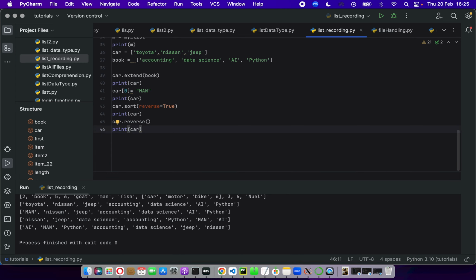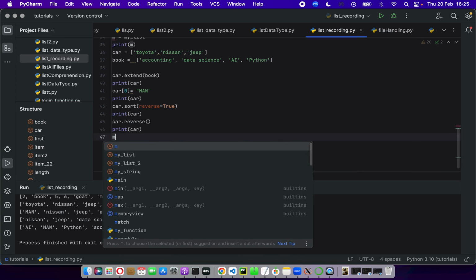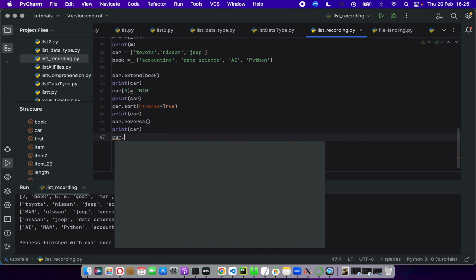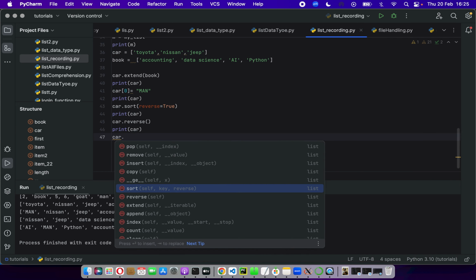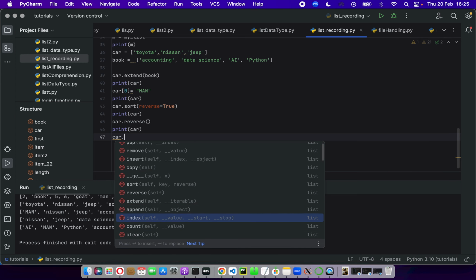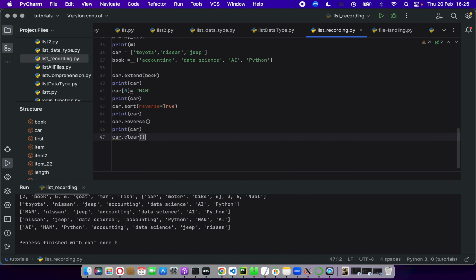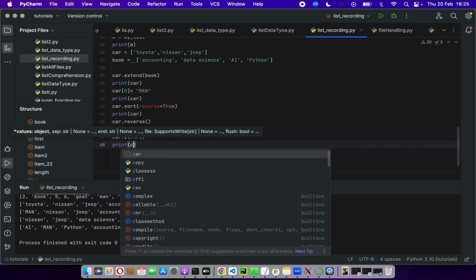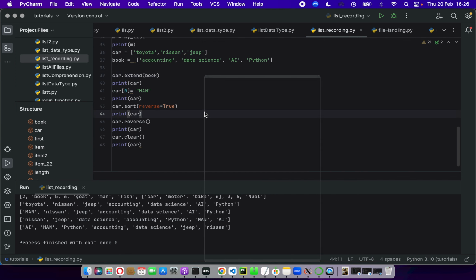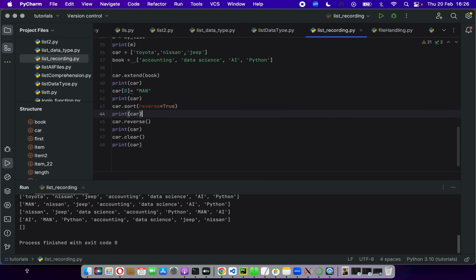What other thing have we not touched? Let me check here. Car again. Pop, remove, copy, sort, extend, append, count, clear. Okay, clear. So what does clear mean? Clear means to clear everything, remove all items there. So everything will be removed if I run this code. If I run it like this, you can see car is now empty. So everything has been removed. But I don't want to use this because I may still want to use it.